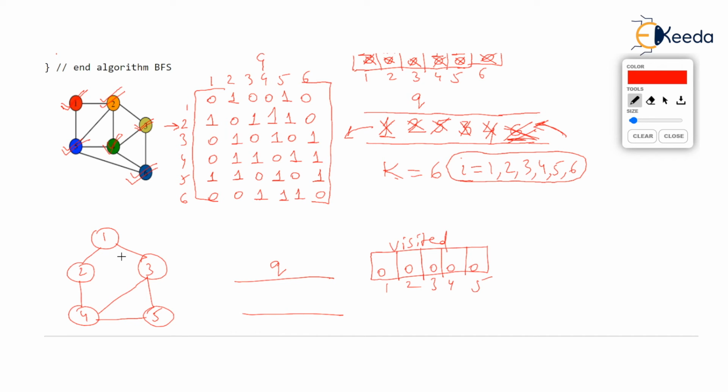We start with K equal to 1. BFS starts with K equal to 1, and we insert that 1 in the queue. That was the first statement in our procedure BFS. And whenever anything is inserted in the queue, we will mark that element of visited as 1. Now we see the neighbors of K. Neighbors of K are 2 and 3 in the graph. 2 and 3 are adjacent to 1 and they are not visited.